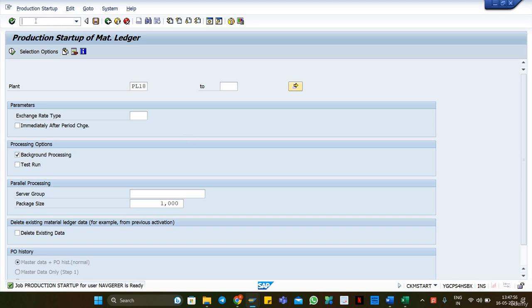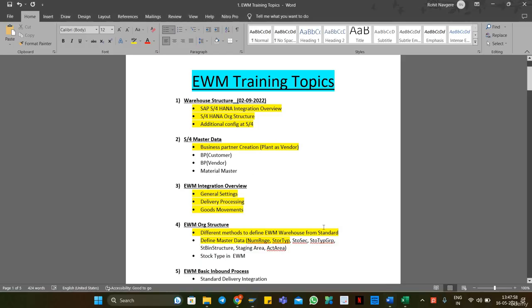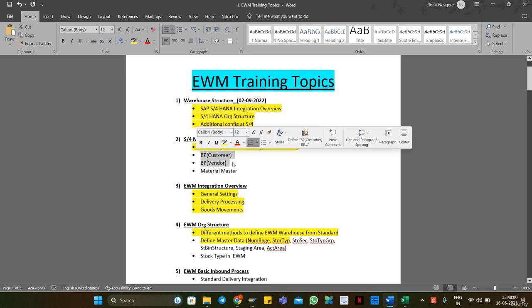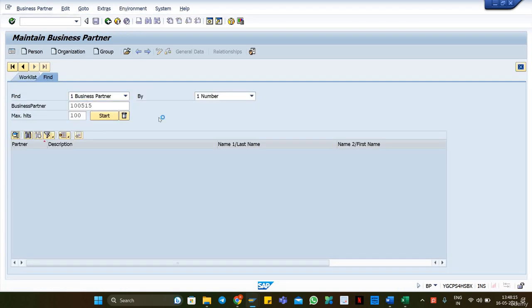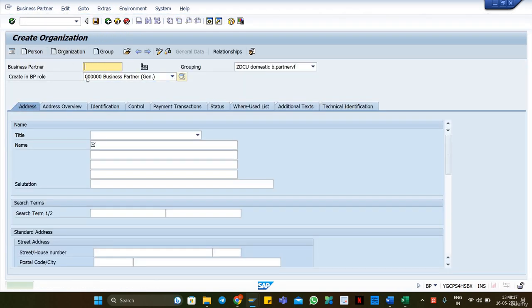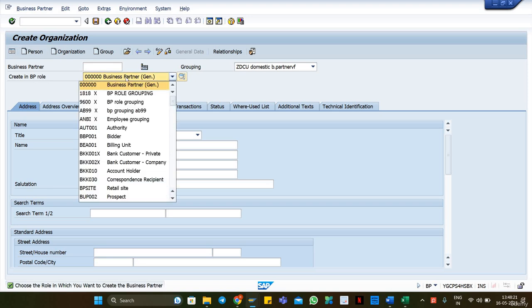Okay, so now let us create a few more business partners such as customer and vendor. Okay, so to create the business partner, we need to go to transaction /nBP. In BP, click on organization, group, or person. Anything is fine. Here you need to select the appropriate BP role.